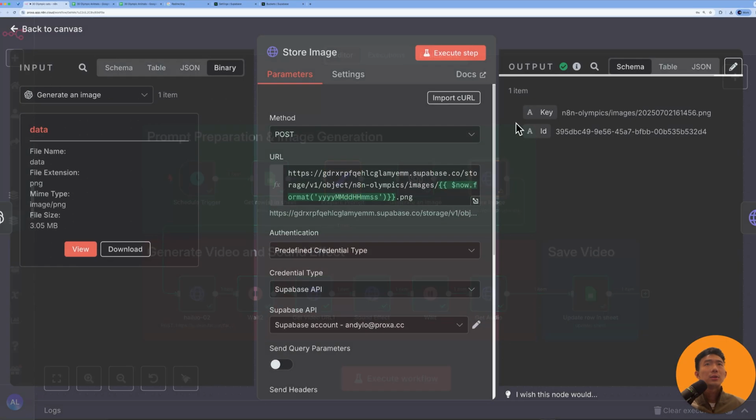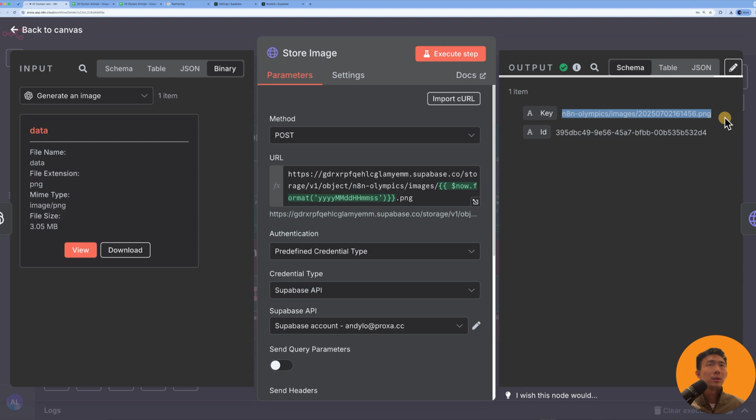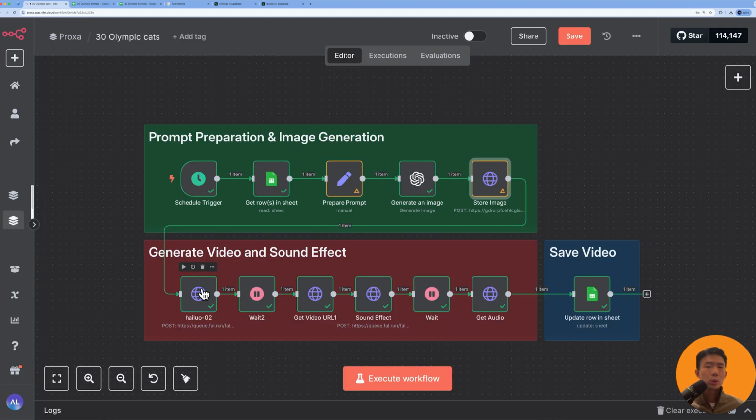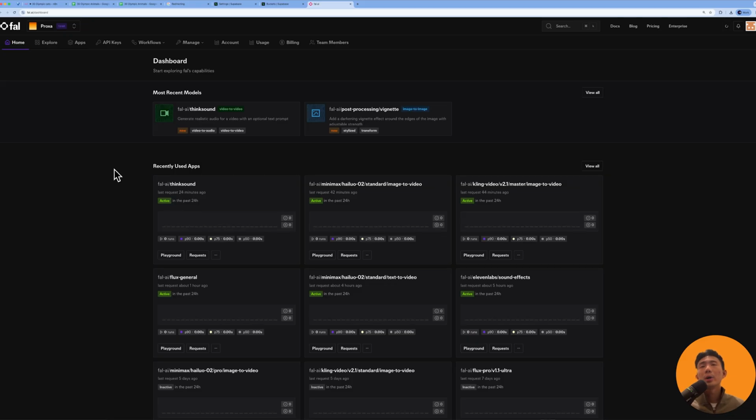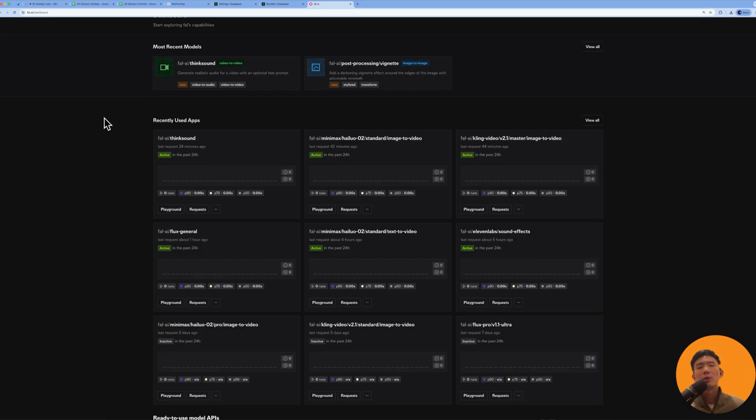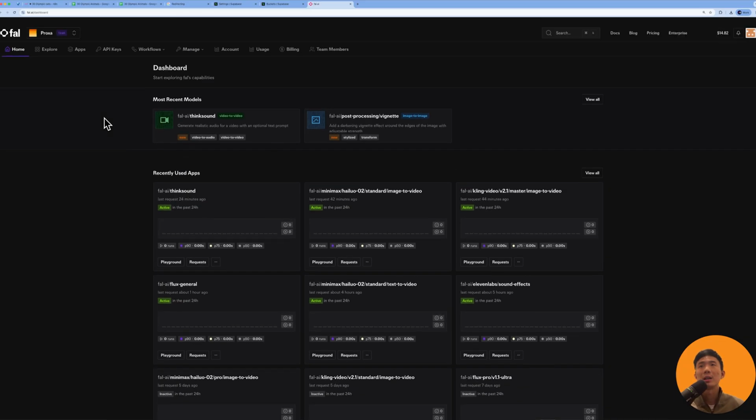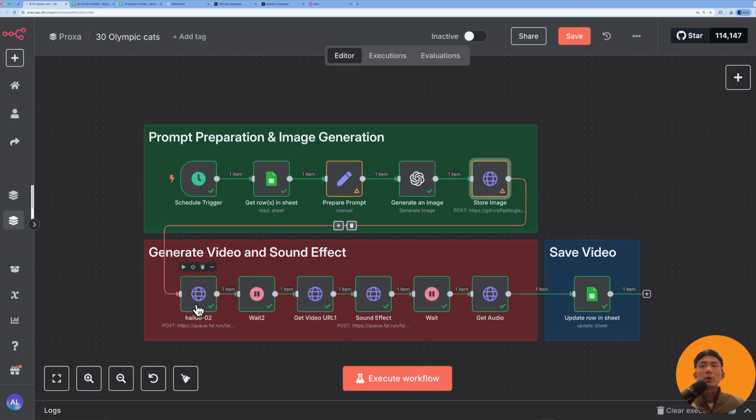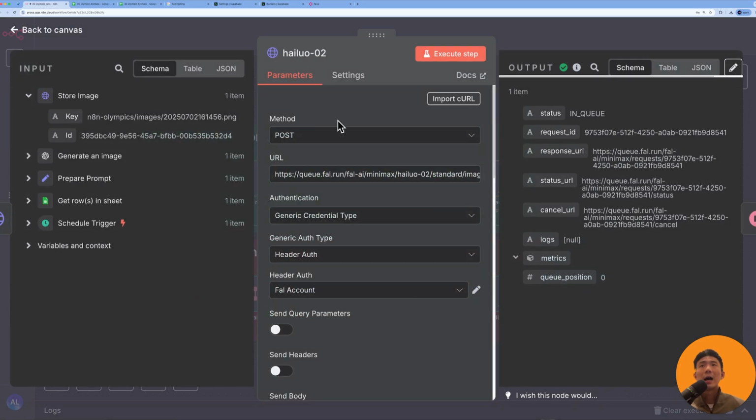And after that, you can see the key here and ID. And next, we're going to call an API to generate the video for us. And we're going to use Fal AI for that. For Fal AI, you can think of it like an aggregator for different image generation or video generation platforms. And this time we're going to use a model called Hailuo.